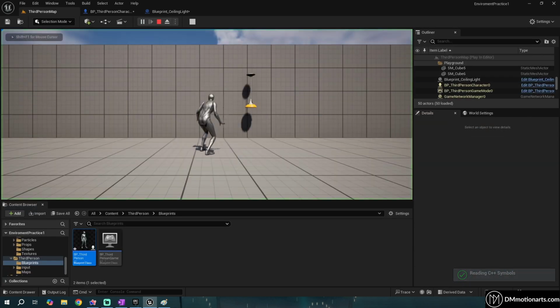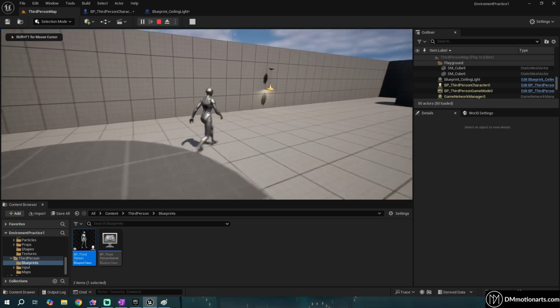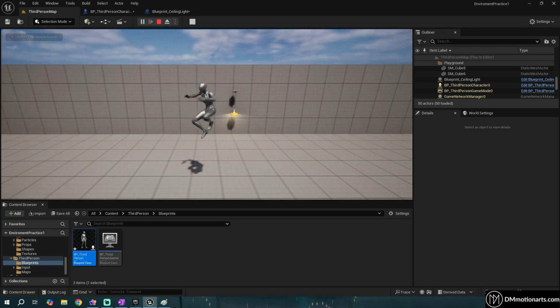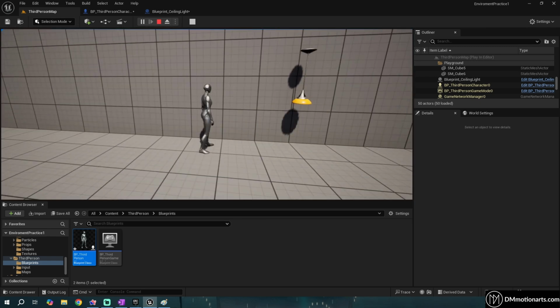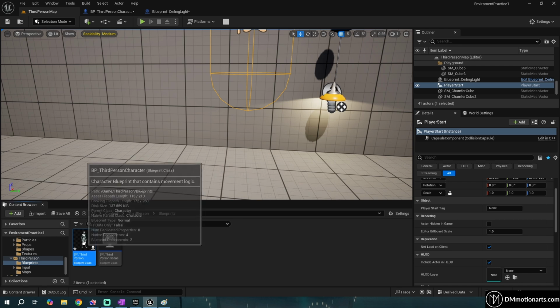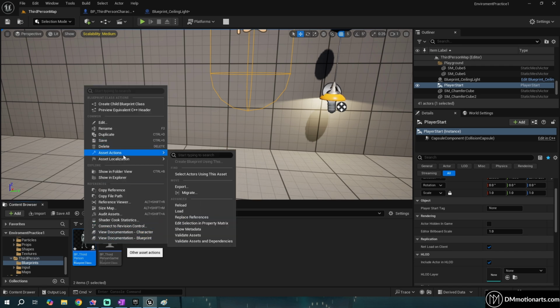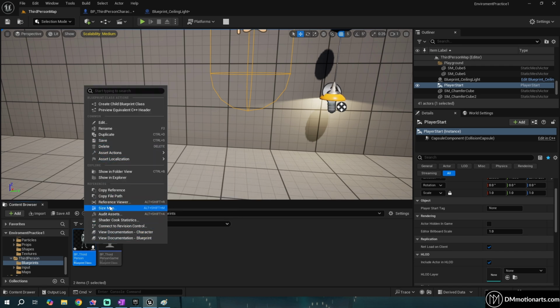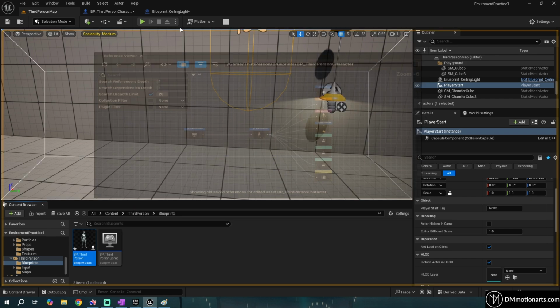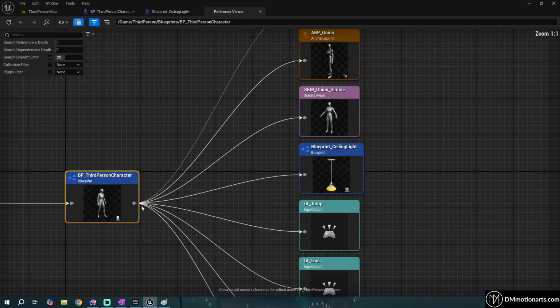So let's do F. If I go away, I can still do this. You could see it's not actually an interact functionality yet, but I can still do this. But now let me go into my third person and let's look at the reference viewer. If I open this around here, you could see there's a white line. It is now cast to the blueprint ceiling light.